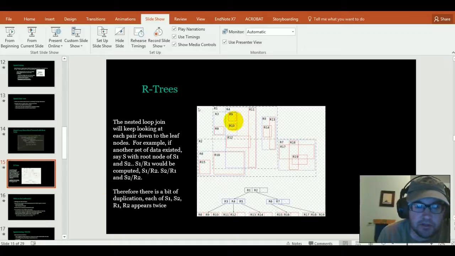So this is just depicting the R tree as it exists and showing that essentially we need to do a join at every level of these on down. And that's why we would end up with S1 R1, S1 R2, S2 R1, and S2 R2.